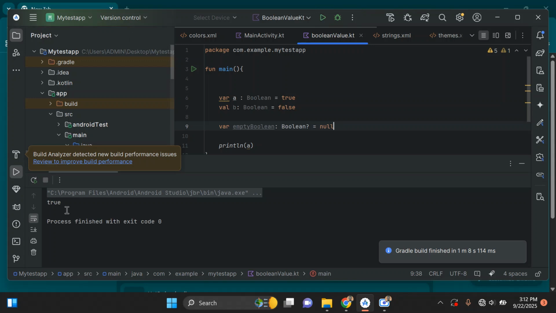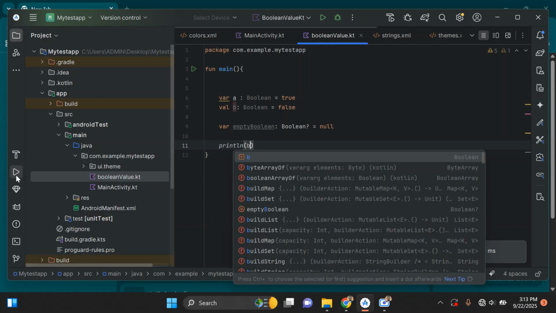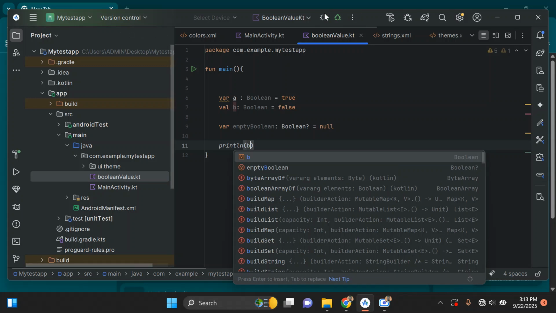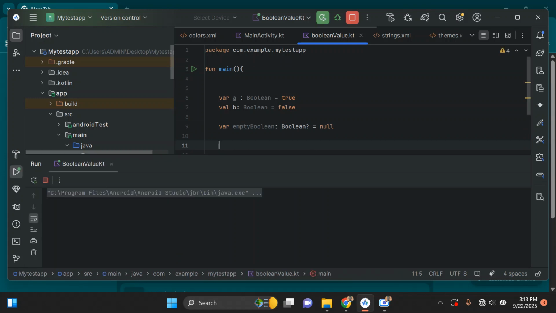So you can see we have true here because a is true. We can also do that for b. So these are to create an empty Boolean value. Now in the course of our code, we can assign a value to it. In this case, it's null or empty.